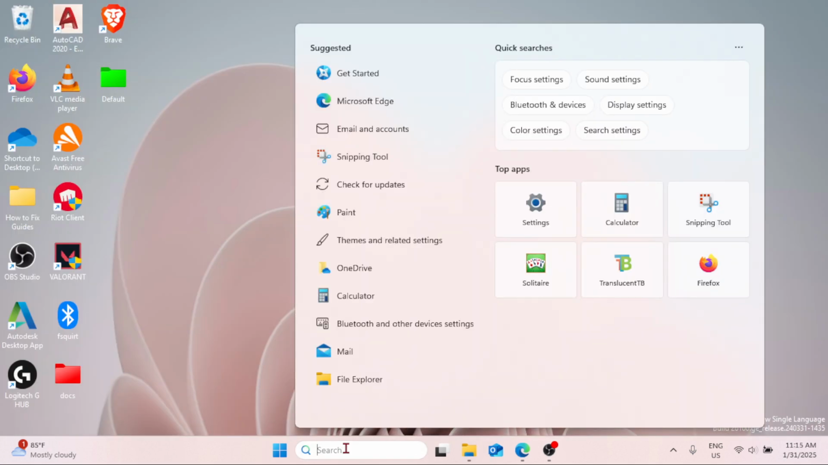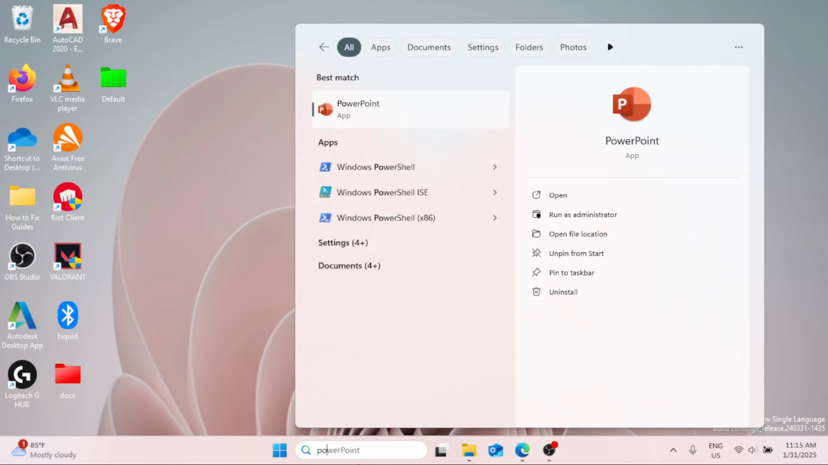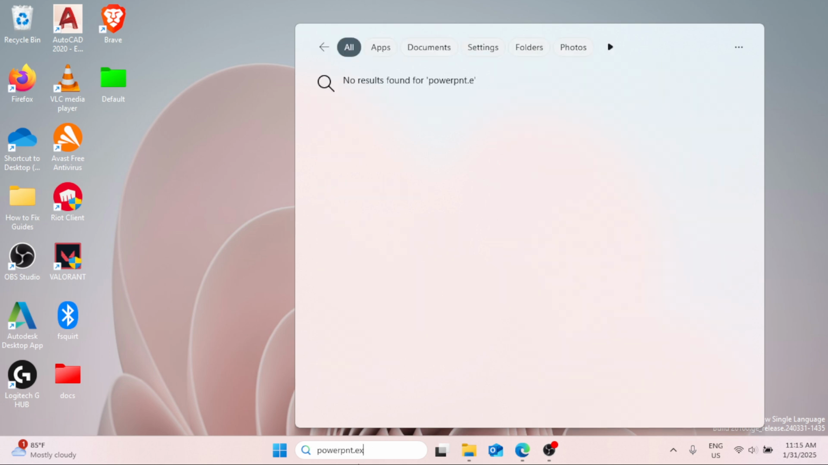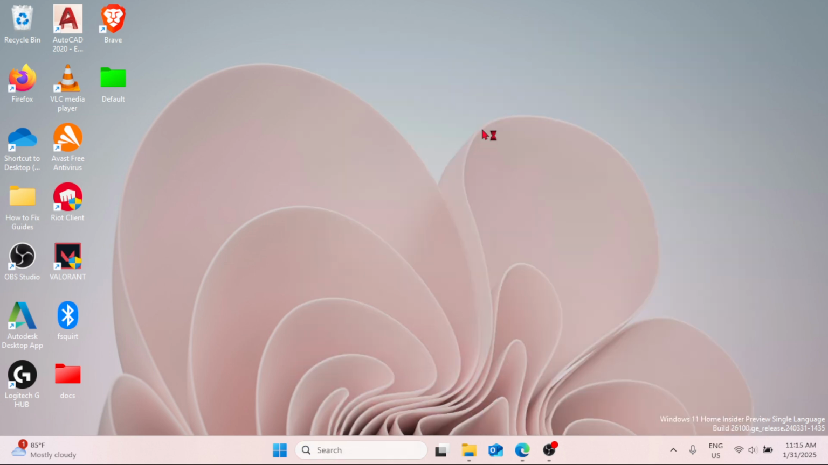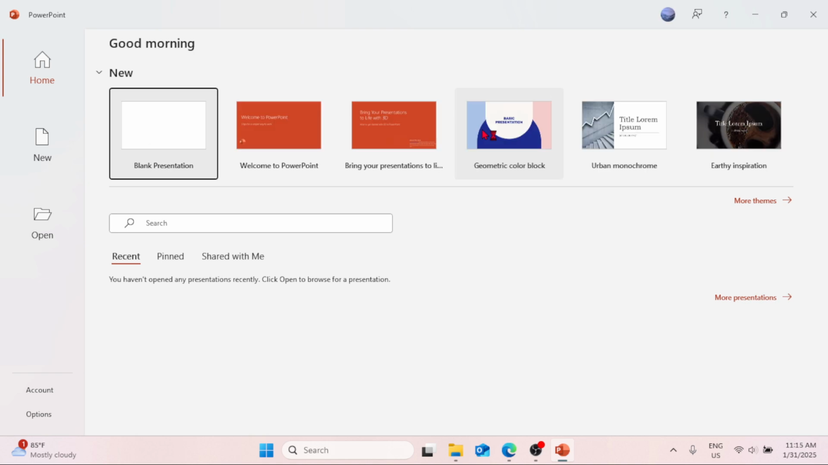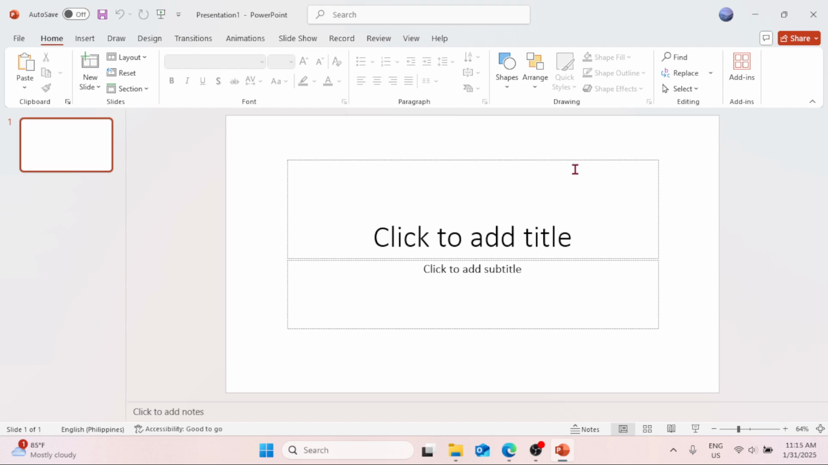In the Windows search bar right here, type powerpnt.exe. As you can see on the best match, right click and then select Run as Administrator. Running the PowerPoint application as an administrator will let you open the application. So as you can see, this has opened the Microsoft PowerPoint application. You can start creating your presentation right here.